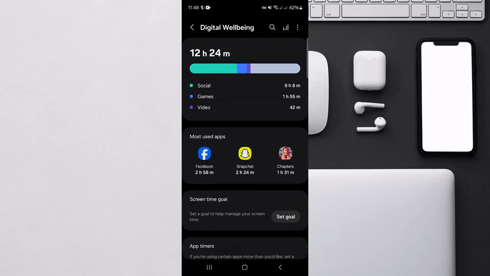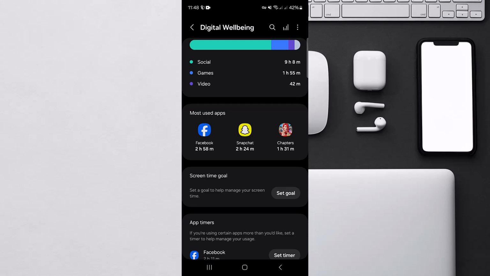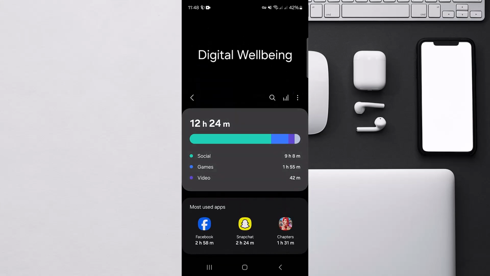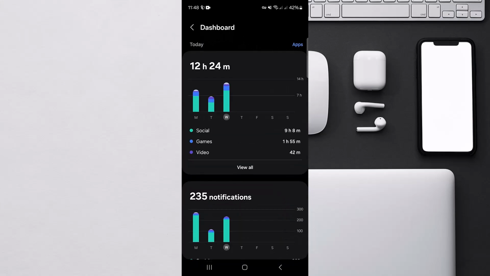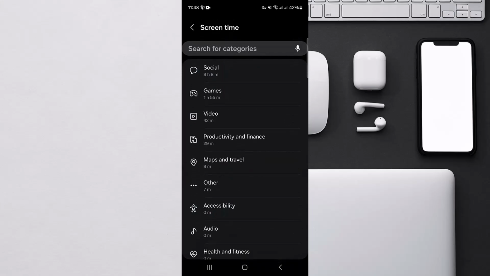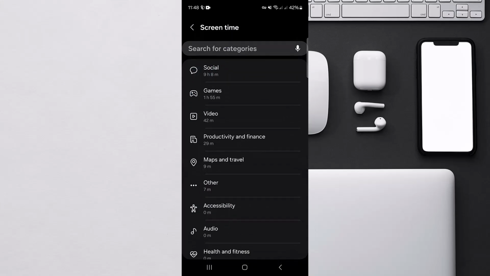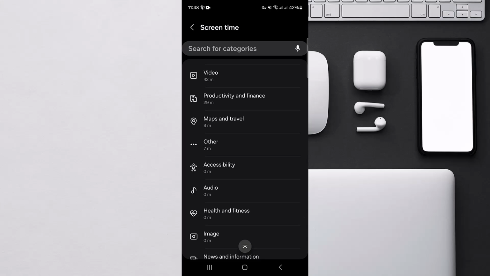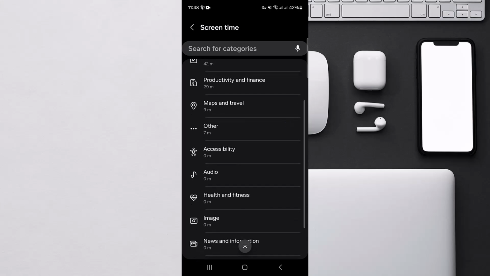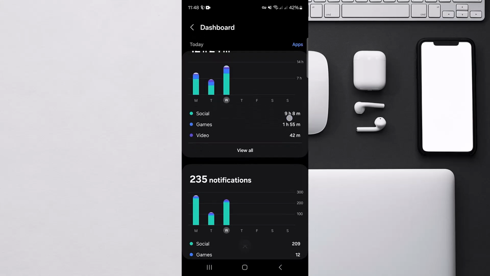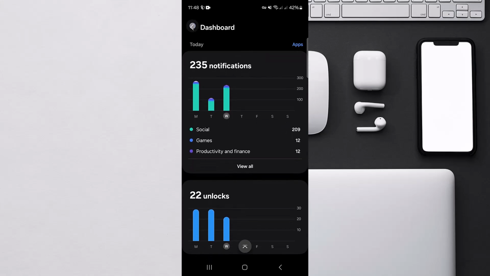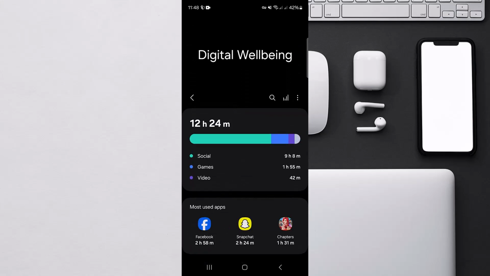Head over to it and there will be an option of screen time goal, and there is the screen time they're showing today. And in here you can see there is a social time of 9 hours and 8 minutes, games of 1 hour and 55 minutes, videos, productivity and finance, maps and travels, others, etc. And this is how you can know the screen time of your phone.